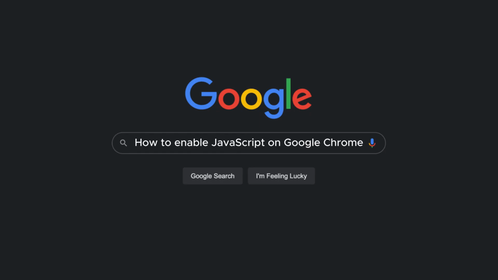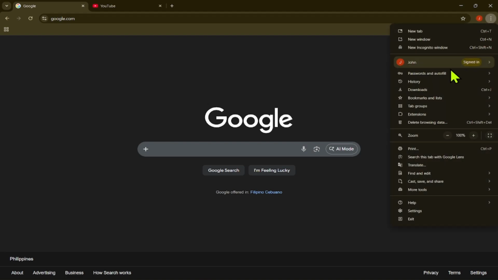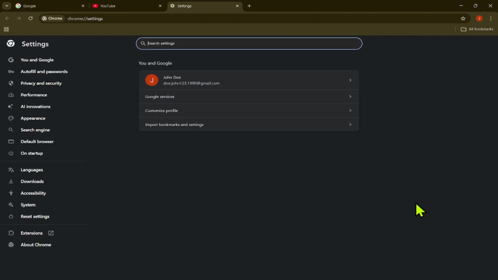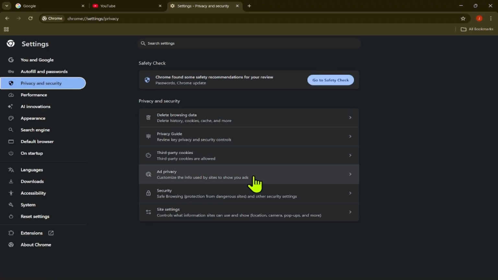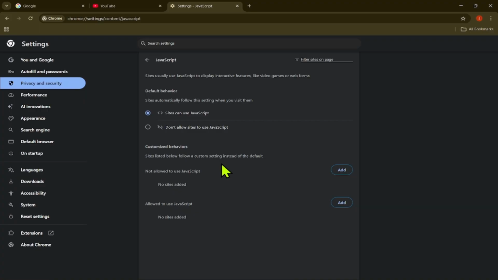Google's help says you can turn JavaScript back on from Chrome's site settings, and on iPhone and iPad it is on by default. If you're using Chrome on a computer, open Chrome and click the three dots in the top right corner. Then go to Settings, open Privacy and Security, click Site Settings, and look for JavaScript under the Content settings. Google says that from there, you can choose Sites can use JavaScript as the default behavior. Once that is selected, JavaScript is enabled again in Chrome.